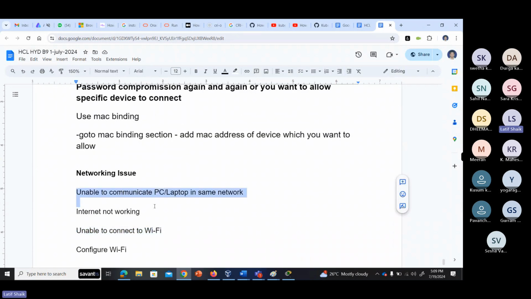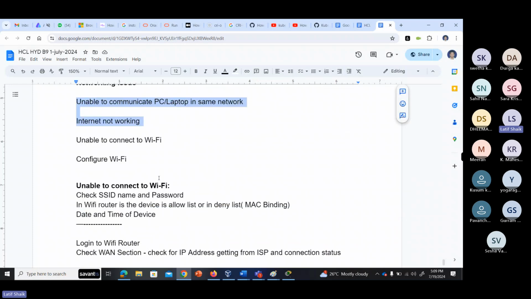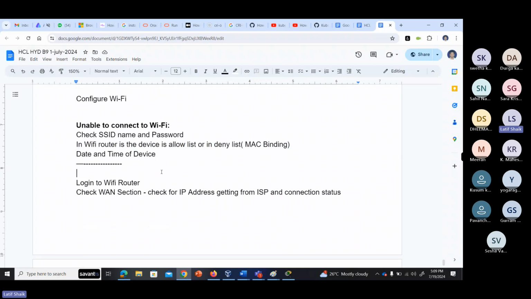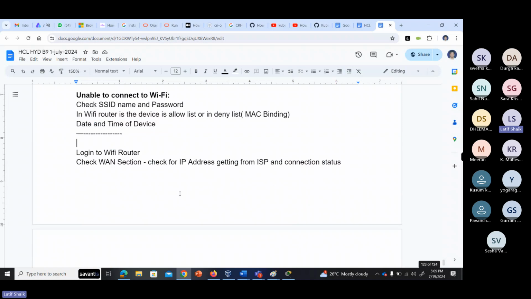These issues we will discuss separately. I think I already told you. Otherwise, you can see: unable to connect to the Wi-Fi router. Check the SSID name, password, MAC address binding in the allow or deny list, and the date and time of devices. Sometimes the date and time changes, and then also we cannot connect because the connectivity is encrypted.